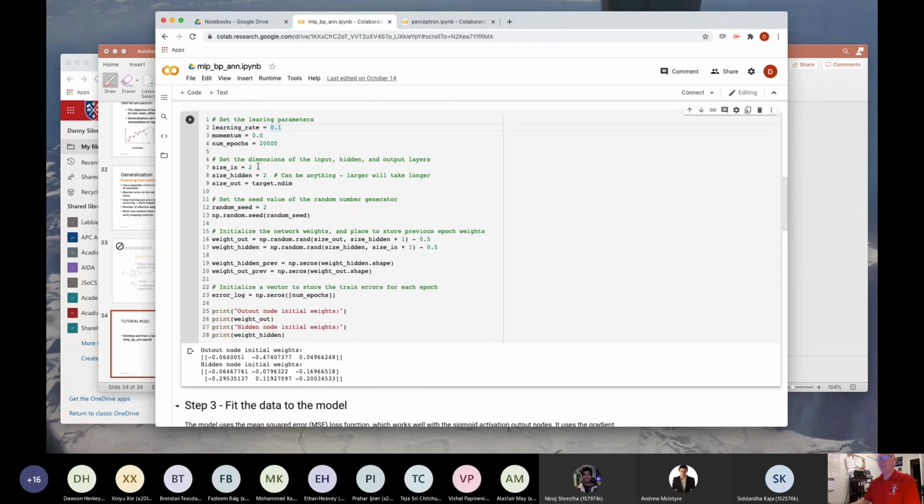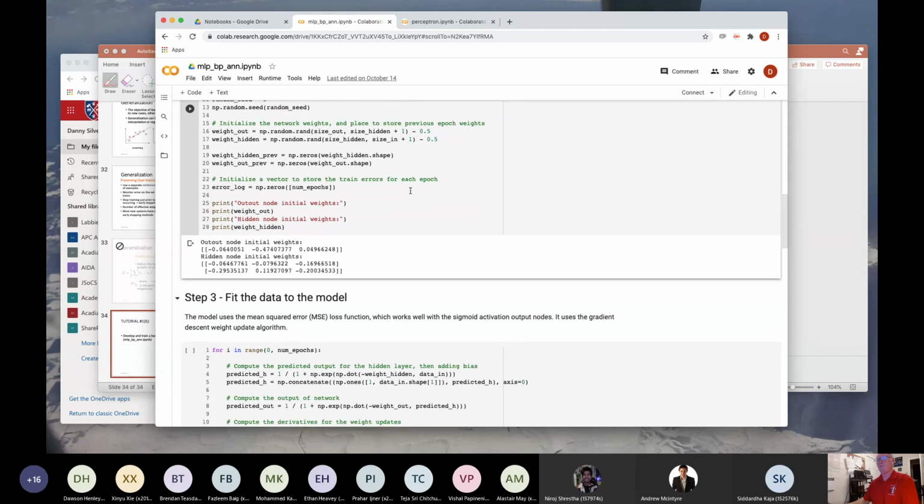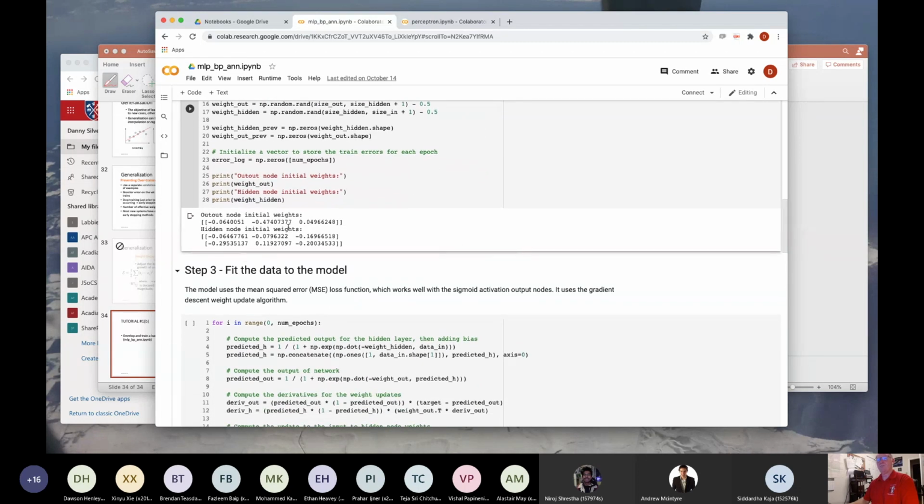Now our hidden inputs are 2. We're going to use 2 hidden nodes, and then we've got our output node. This just randomizes the weights, sets them to small values, in this case between plus and minus 0.5. And this dumps out what the weights initially look like. So here's my initial set of weights.